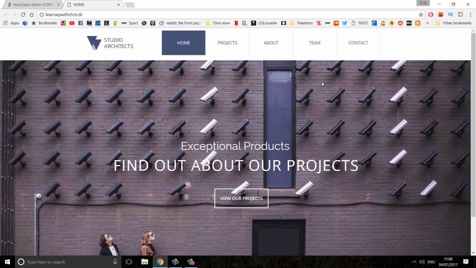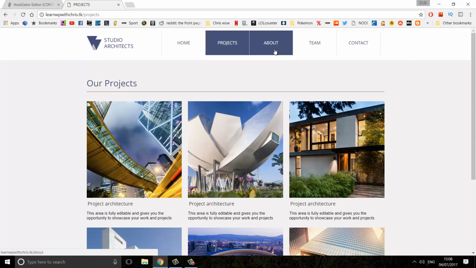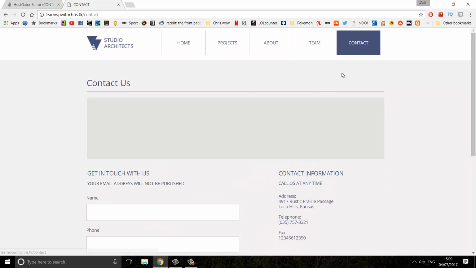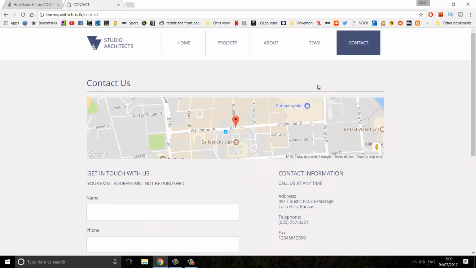We've got your home page here, we have a wee button there, your projects page, an about page, a team page, and of course a contact page. I can show you how to make this in no time at all, and for as little money as possible as well. So I think the best thing to do is to just jump straight in.